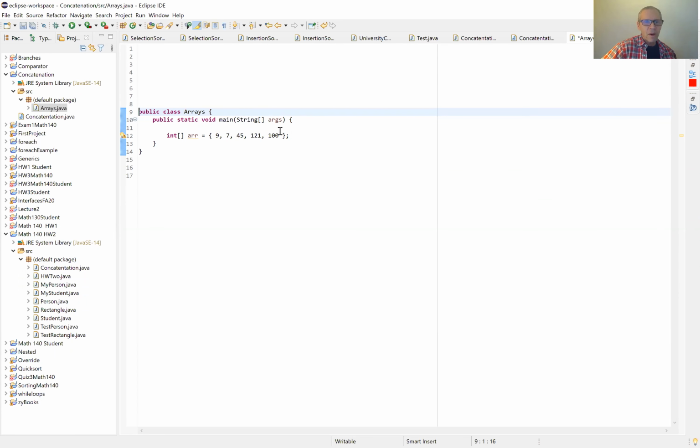Okay, so we want to just print this in reverse order. The previous array we saw started at 0 and worked its way all the way up to length -1. So what we're going to do, students, is start at the end. I'm not sure there really is a standard way when you're decrementing. We're going to print out 100 first, and then 121, and then 45, 7, and 9. We're going to go backwards.